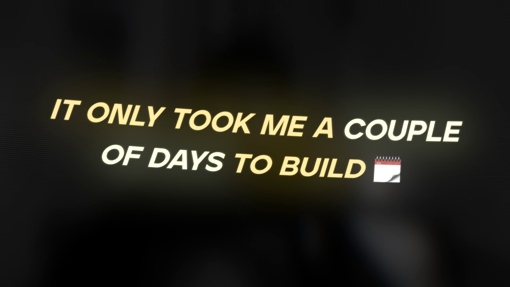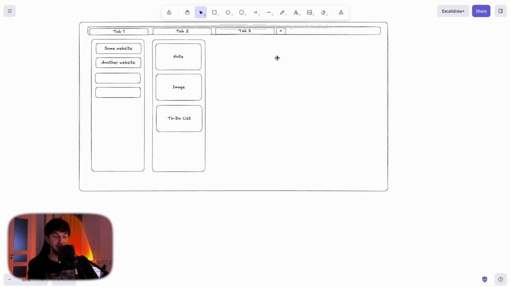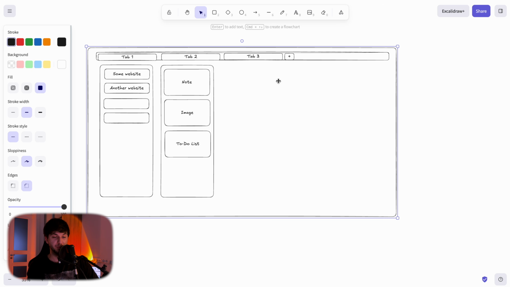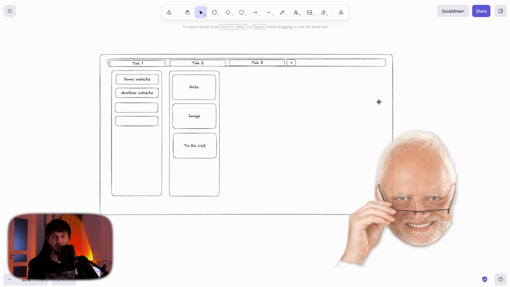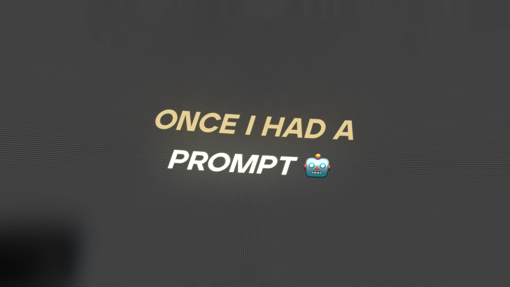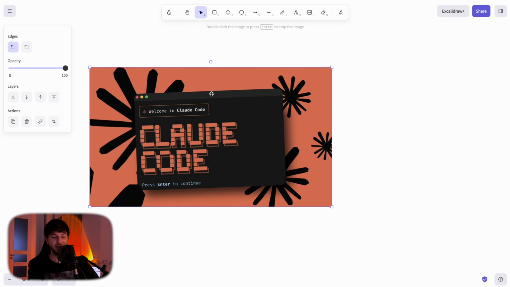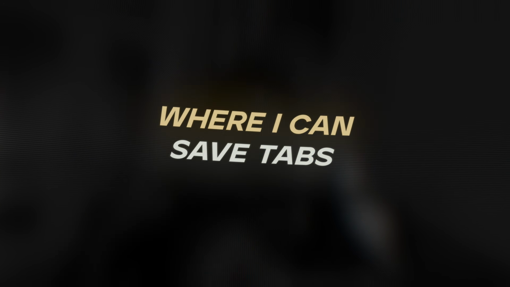You might be thinking, okay, that's pretty cool, but how did I build this? Honestly, it only took me a couple of days to build. How it works is that I knew exactly what I wanted to build, so I had a good prompt in mind. Once I had the prompt, I went directly to Claude Code, and there I just inserted the prompt. I said something like, I want to build a Chrome extension where I can save tabs.